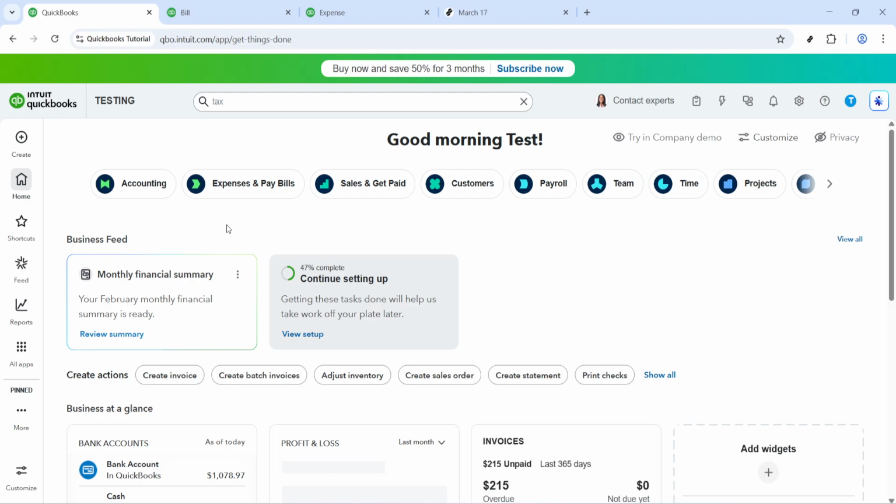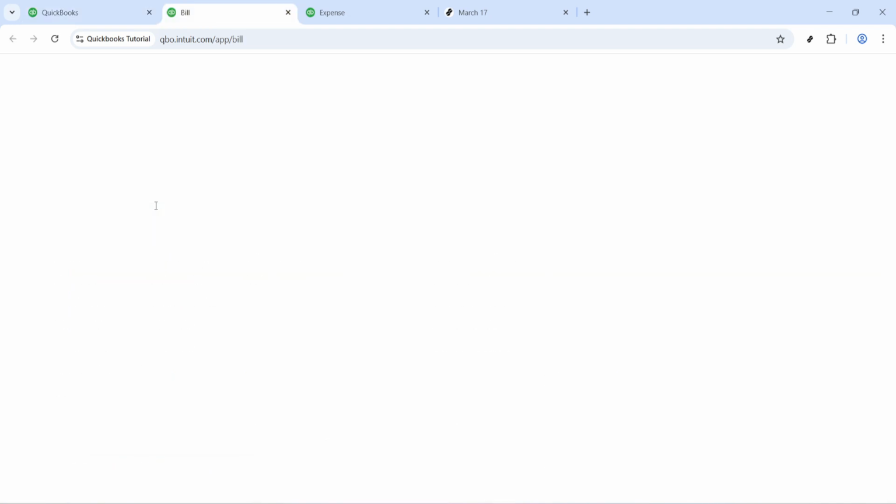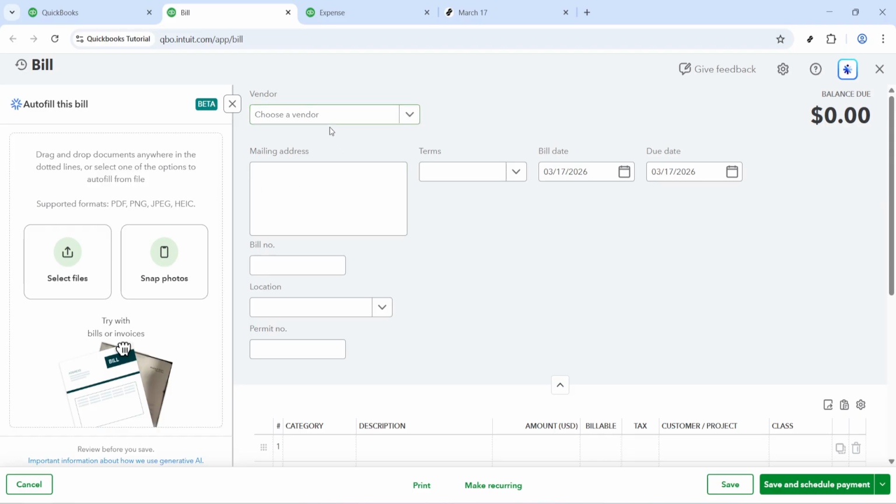Use an expense when you paid right away using cash, a bank account, or a credit card. With that in mind, let's walk through both workflows. To record a bill, start from the QuickBooks Online dashboard and hover over the Create menu. Choose Bill. At the top of the form, select the vendor you're entering the bill for.